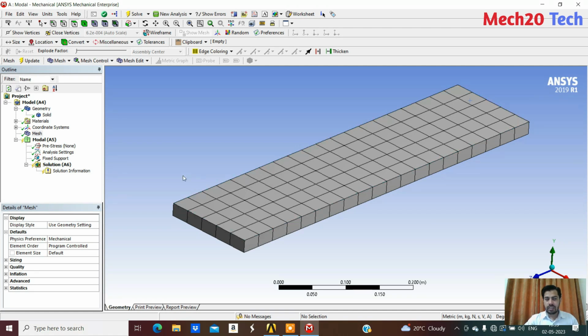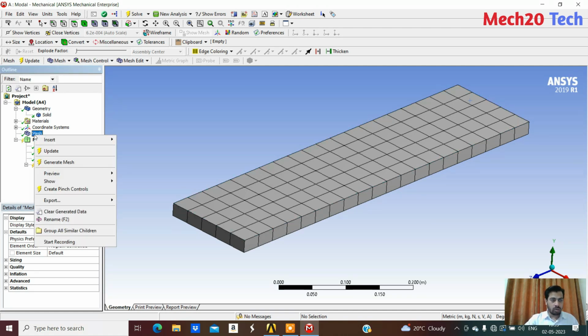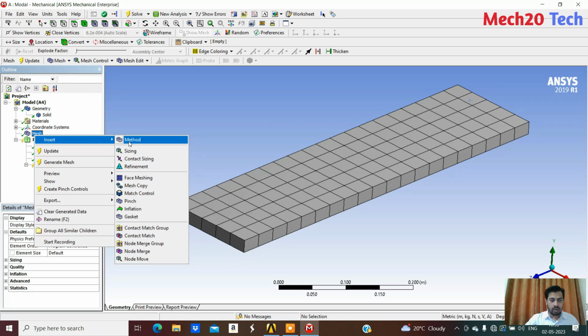So how can you decrease the element size? You just right click on the mesh and click on insert. So these are the methods through which you can change or improve your meshing. Right now I'm going for the sizing. In this analysis, I'm using the sizing tool.